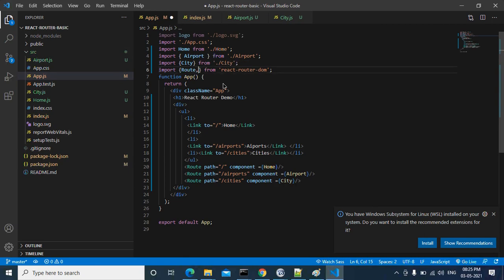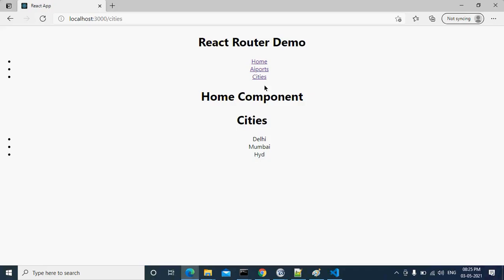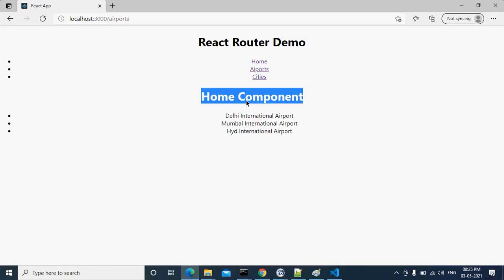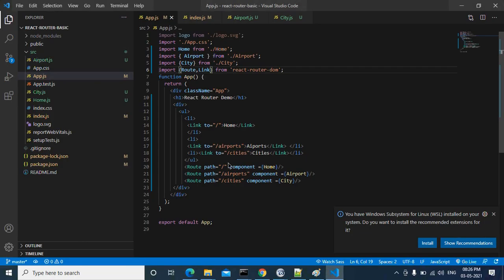So now we have to fix the error: whenever we click on airport, it should display only the airport component, but should not display the home component, right? Mm-hmm. Why it is displaying the home component, that we have to understand. Whenever you click on airports, you see /airports and /cities. It is matching the URL with the / and /airports. That's why both components are displayed in the browser.